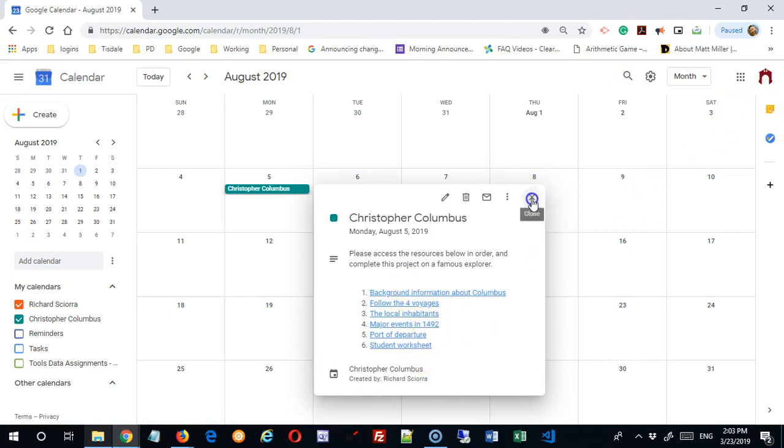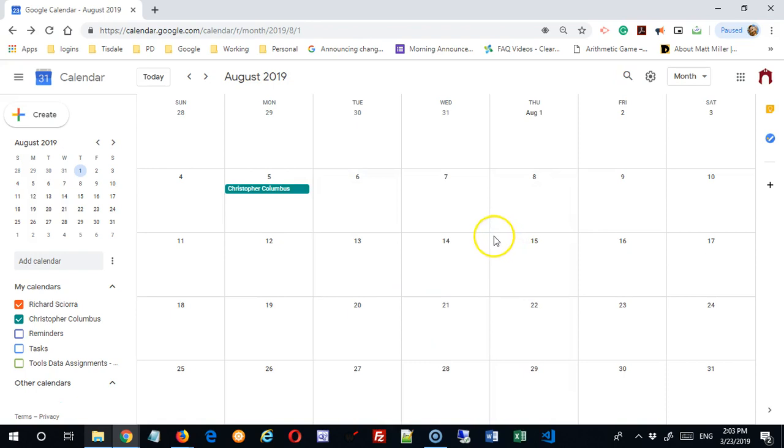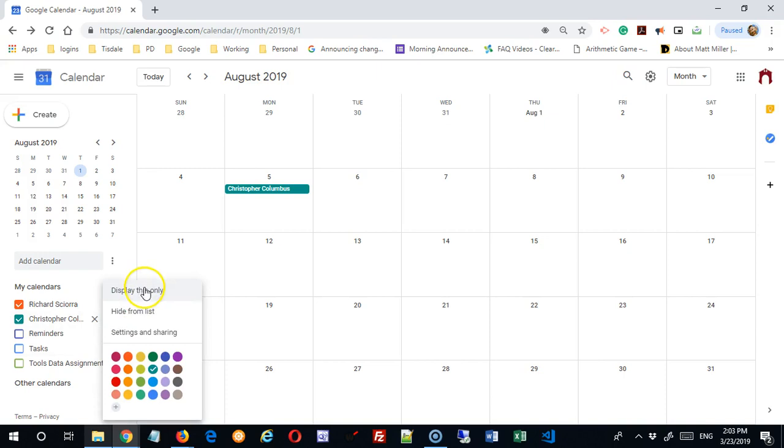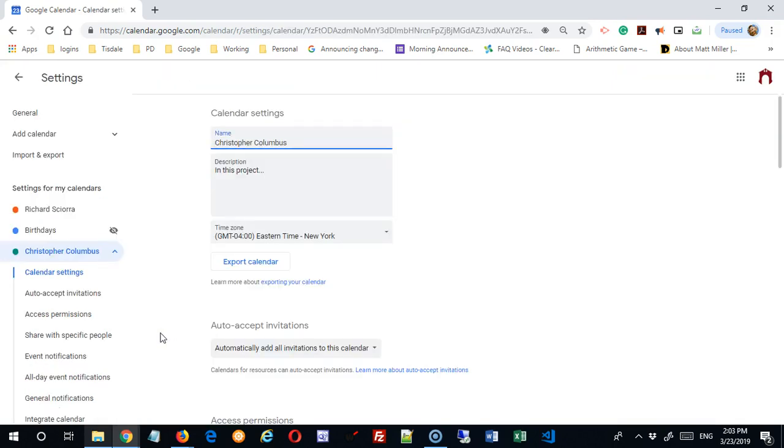So what you should do is access it the way your students will access it. And to do that, let's come to Christopher Columbus here. We're going to go to settings and sharing. We're going to slide down here.